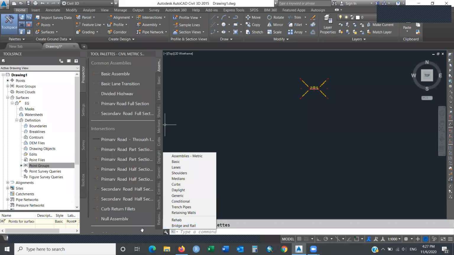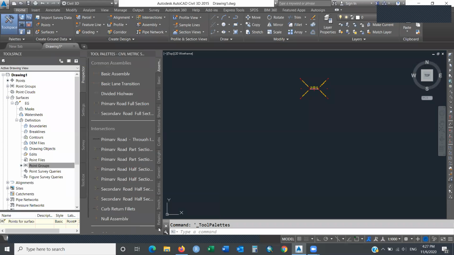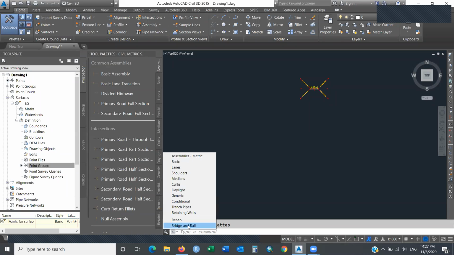You won't see the bridge. You have to come here at the very bottom of the tool palette. You have like 3 lines. You barely see them, but if you click there, it will show you the rest of the options.